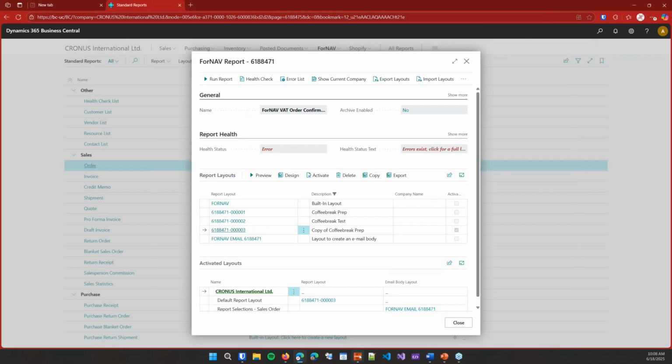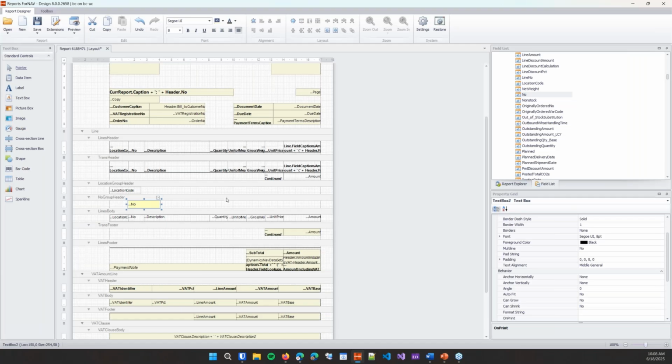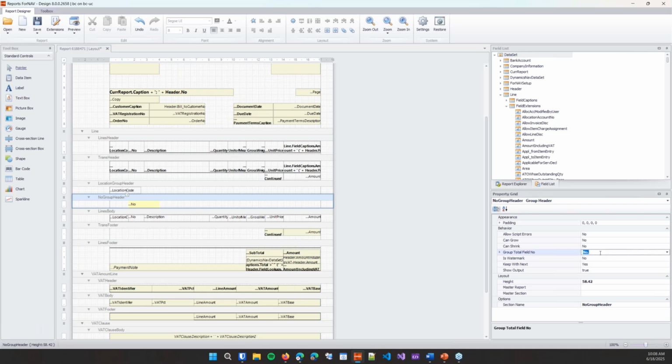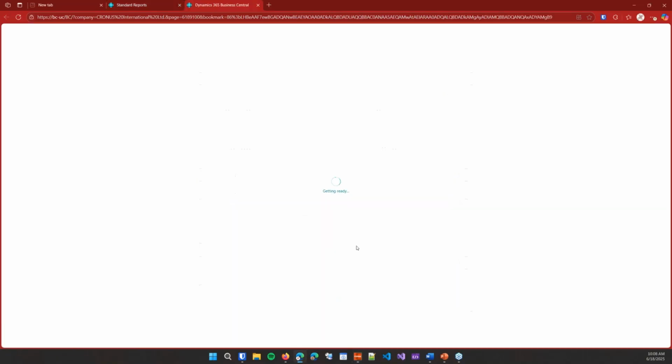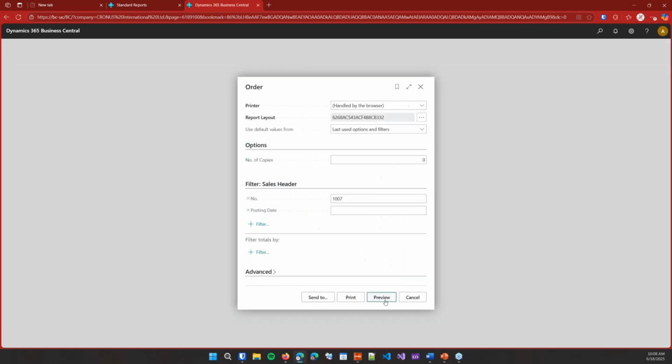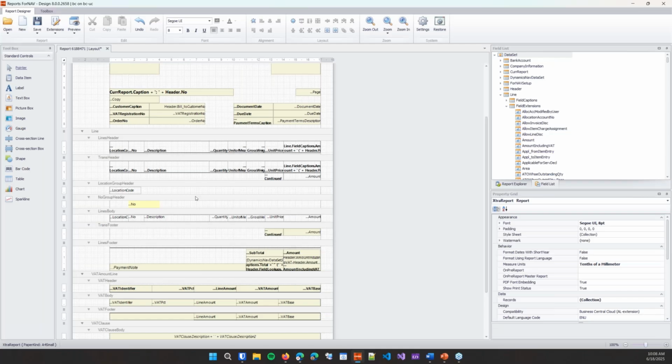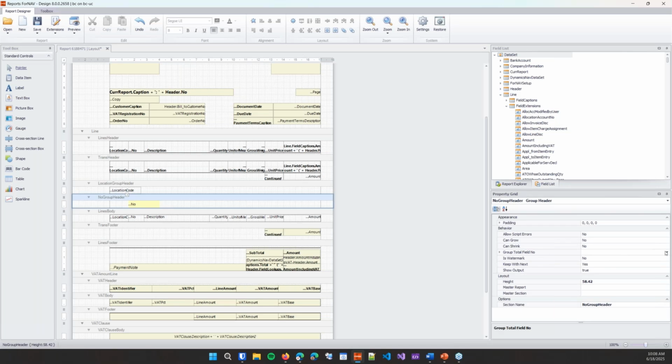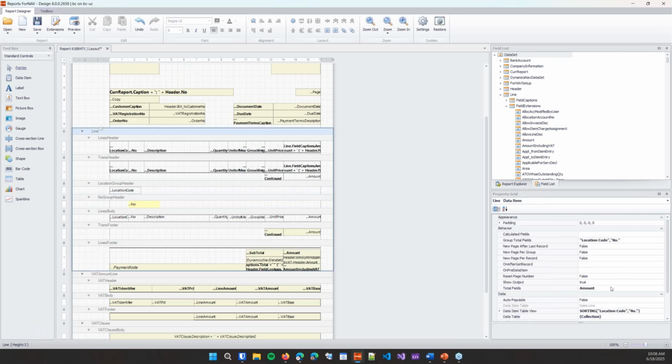One thing that often goes wrong here is if you do not specify this group total field number, especially if you have multiple group totals, then your grouping doesn't work. And if you specify, let's put this back. If you change the sorting, then the grouping doesn't work either.